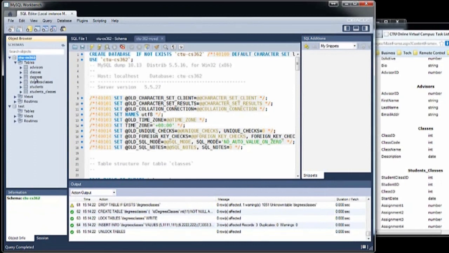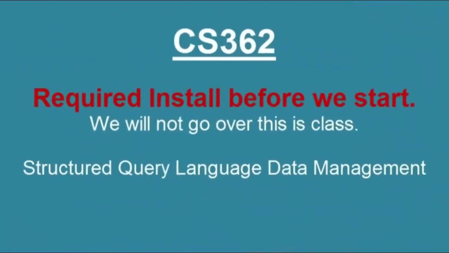for the first assignment. Again, this is a requirement for this class. You have to install the SQL Server. So download MySQL, get it online, and look forward to talking to everyone on Sunday.